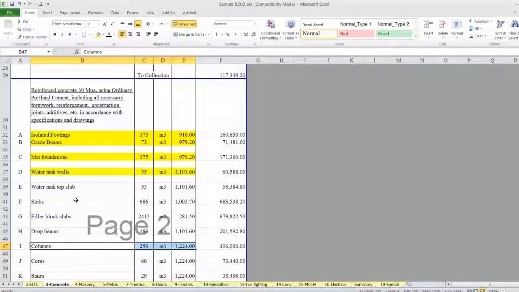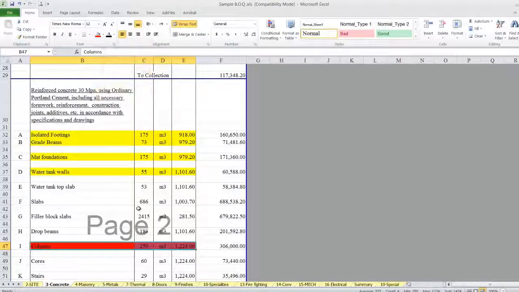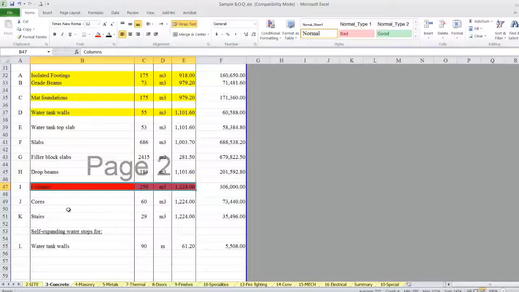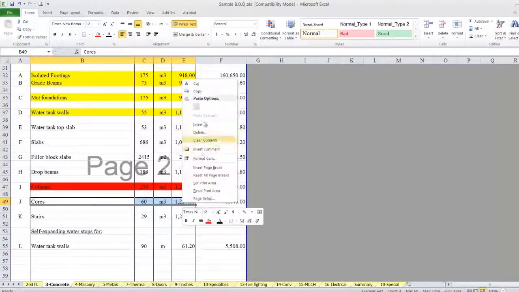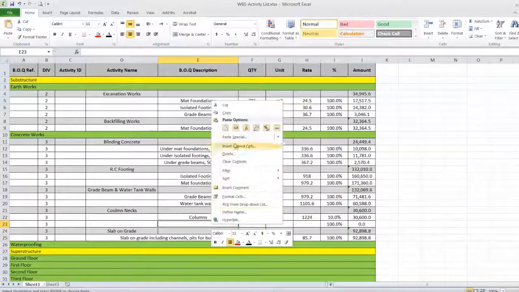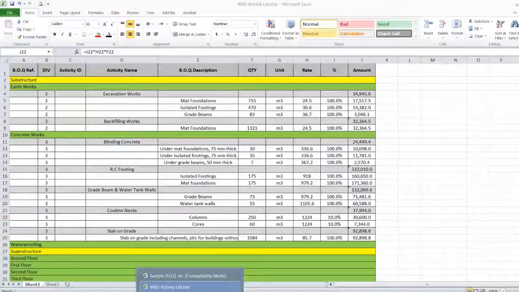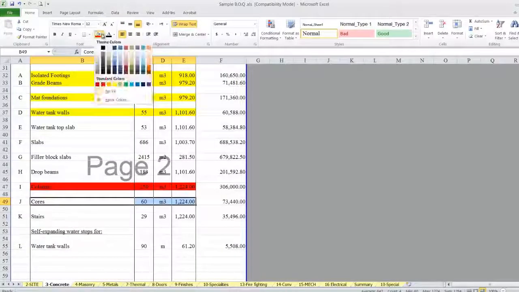And here I have to give it another color. It means I took a portion of it, but the remaining portion is not yet finished. And I'll take the cores as well. I'll give it 10%. I'll check this formula is working, everything is okay. I will save again. So this is column next. I'll give it the same color.